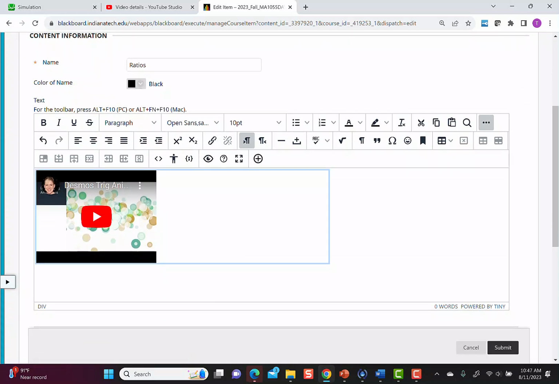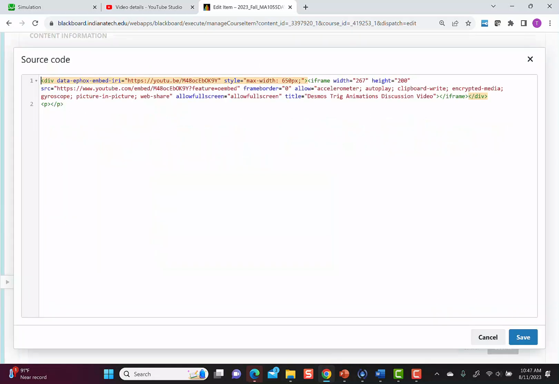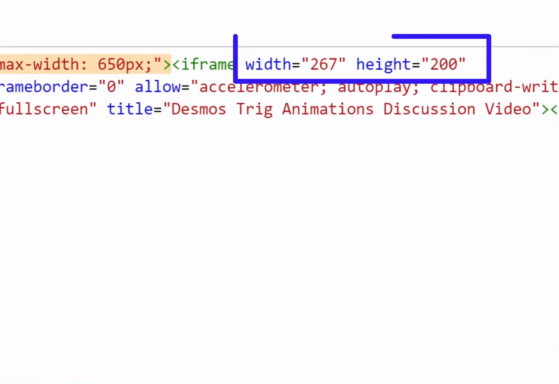If I look at it and kind of grab it, notice it doesn't let me just stretch it out, right? It won't just let me make it bigger like we do when we use a lot of other applications. So what I have to do is change to the code, and I can see that this has a width of 267 and a height of 200, and I would like to make that bigger.